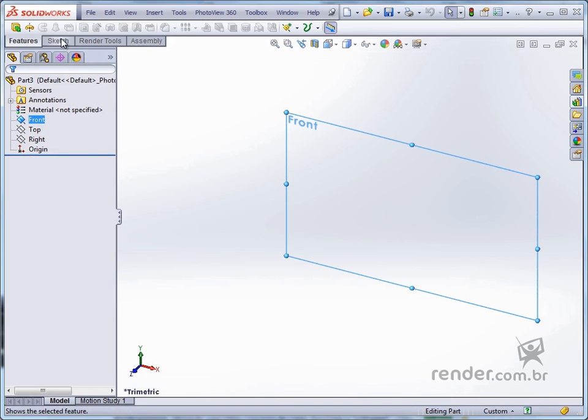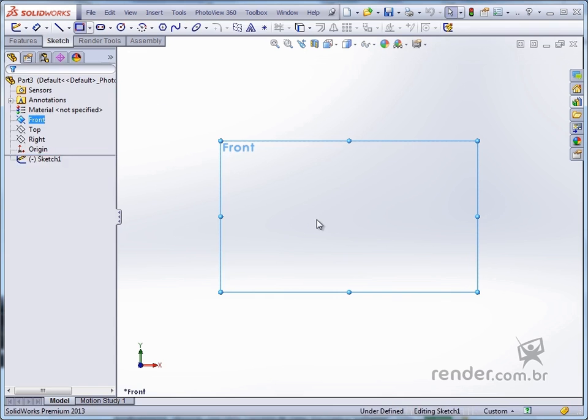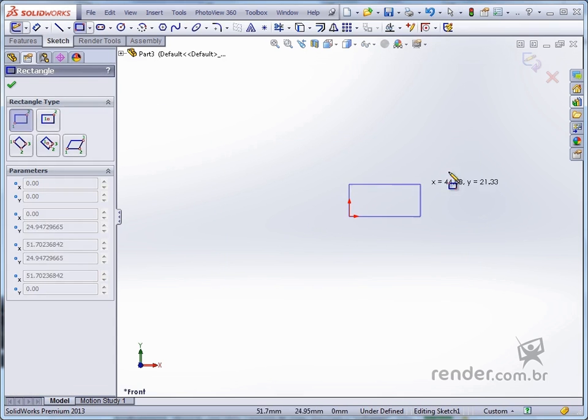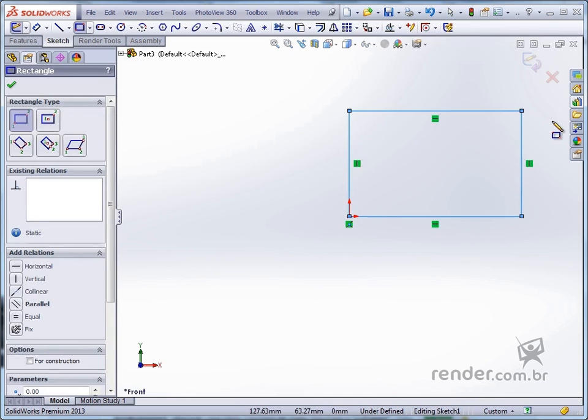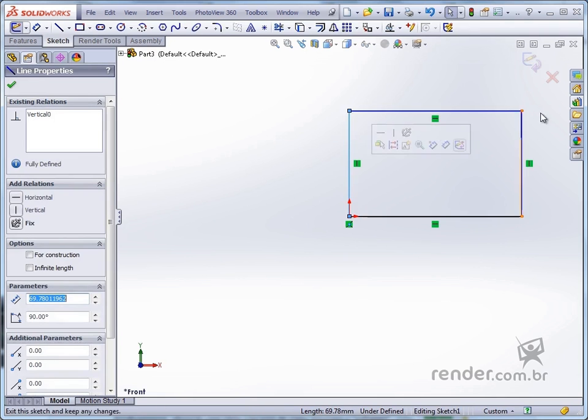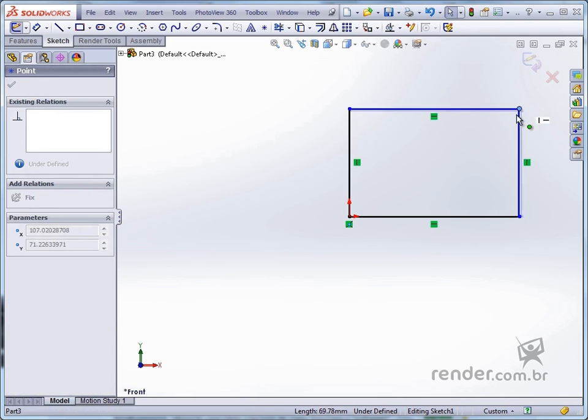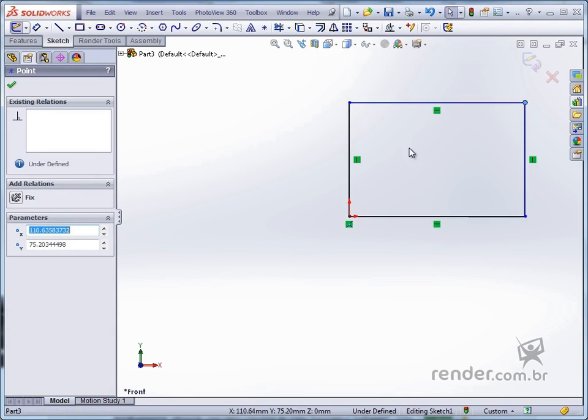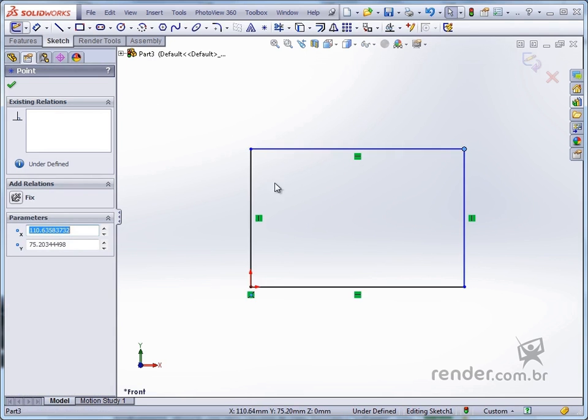We click on Sketch and with the Corner Rectangle tool, we draw a rectangle starting from the origin. See, some lines went black and some lines went blue. Black geometries cannot be moved, but blue geometries can. The sketch should always be defined, that is, with its geometry in black, which is achieved by applying geometric and dimensional relationships.